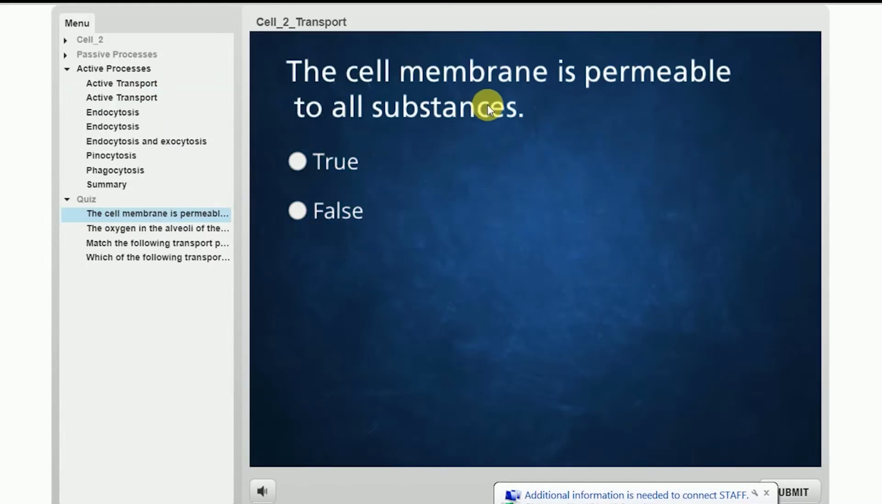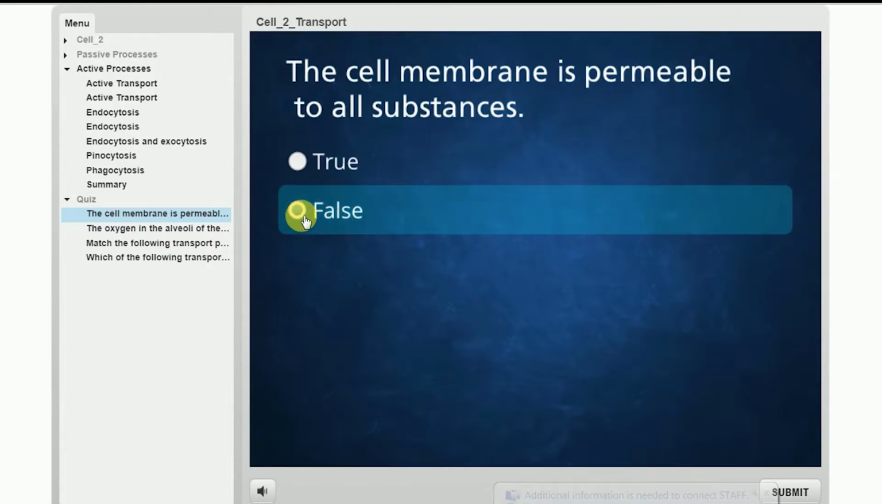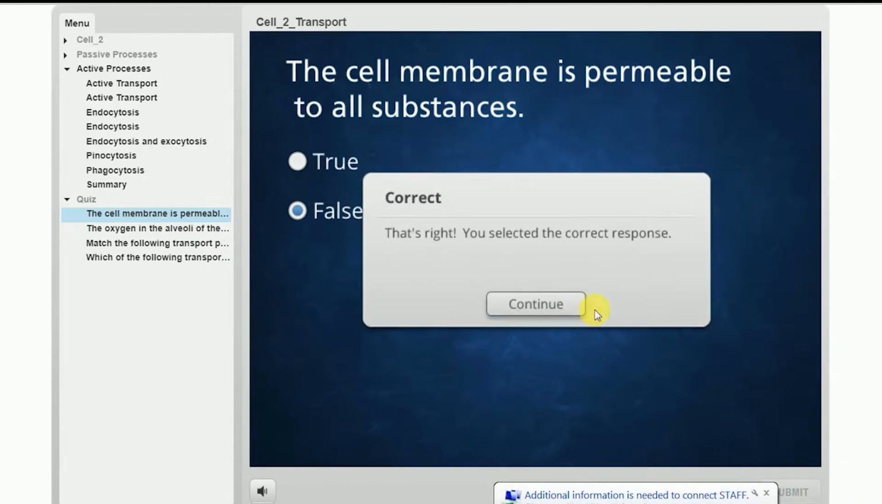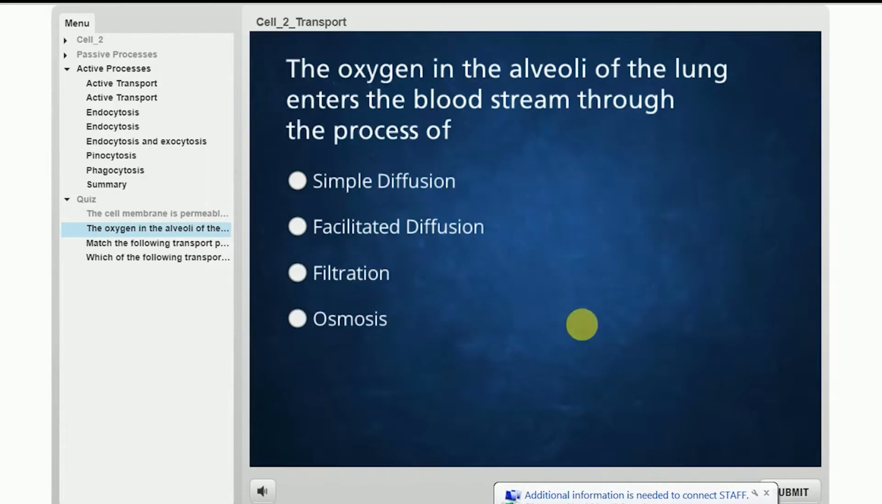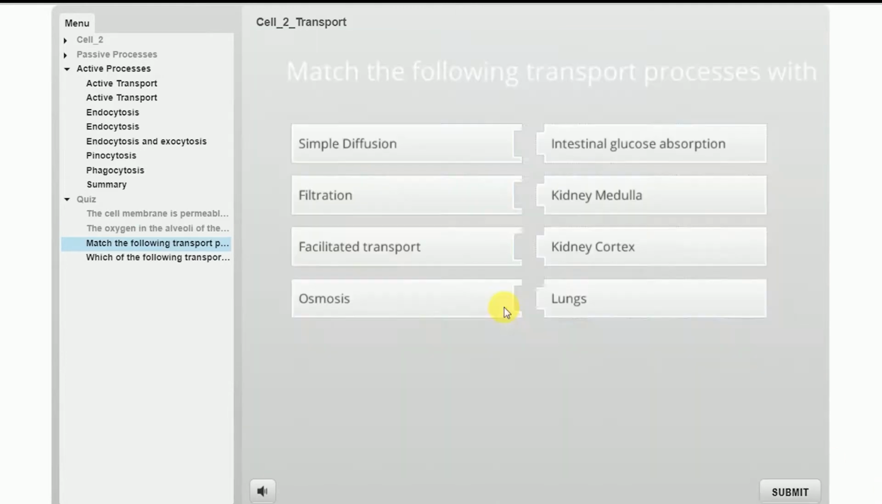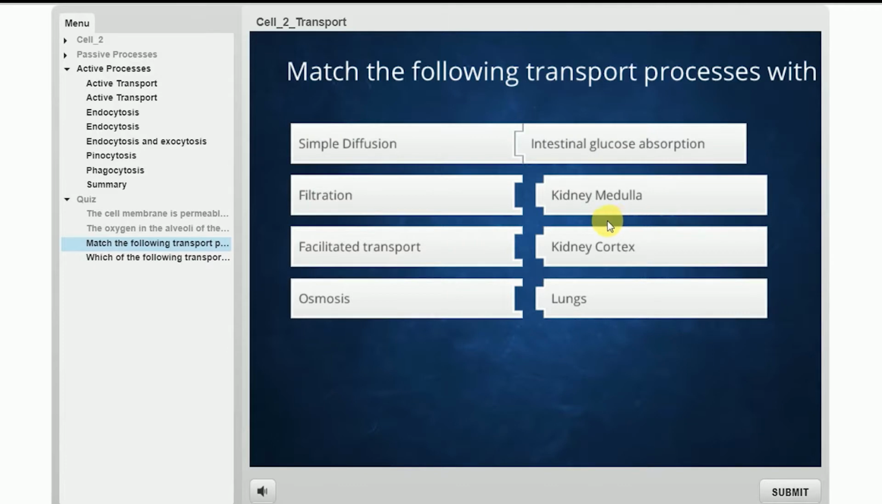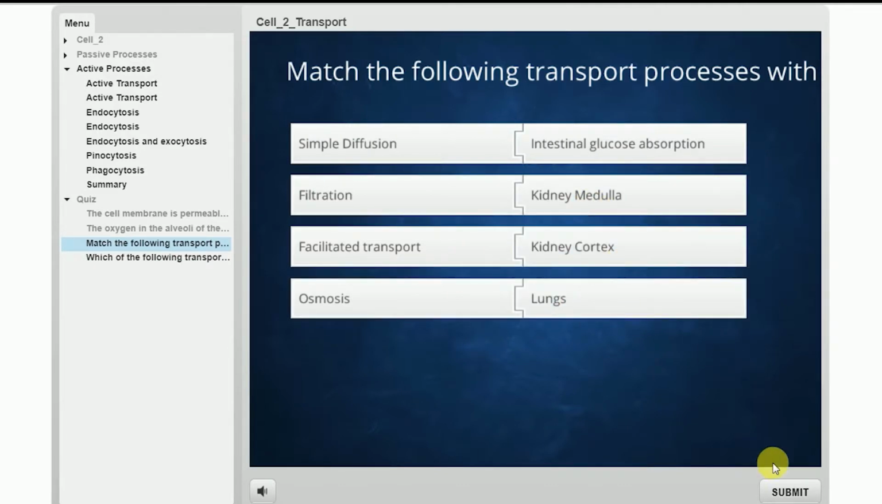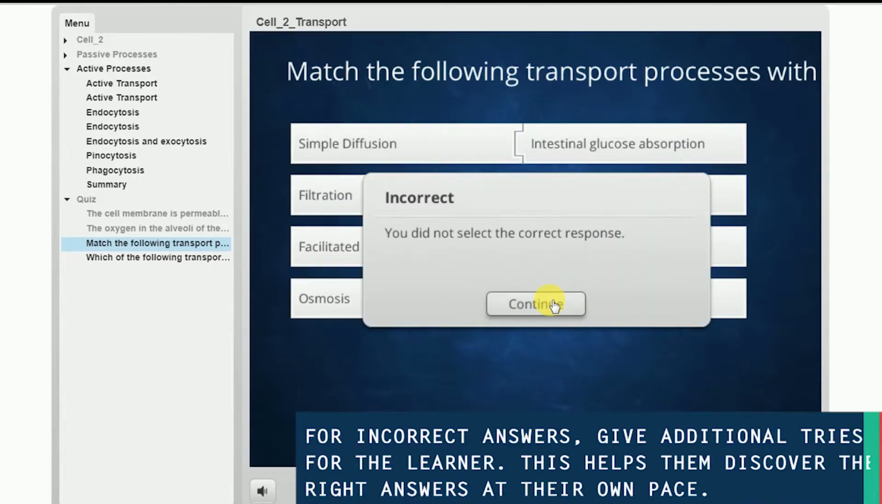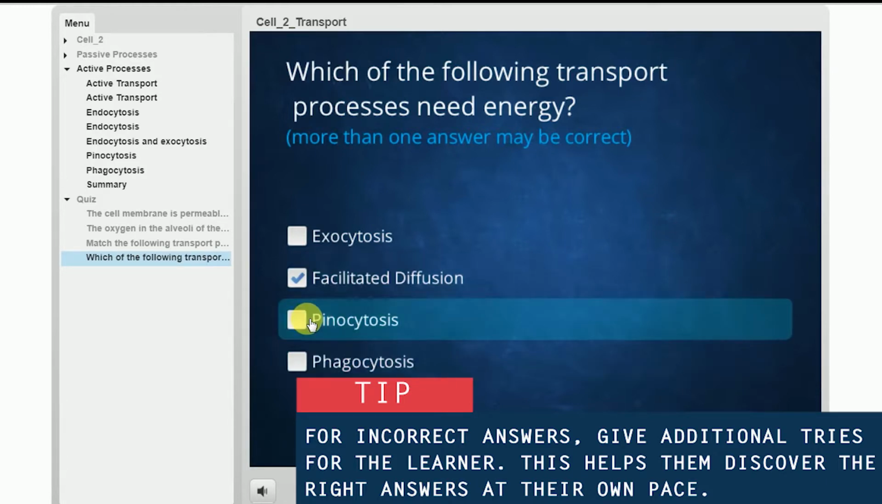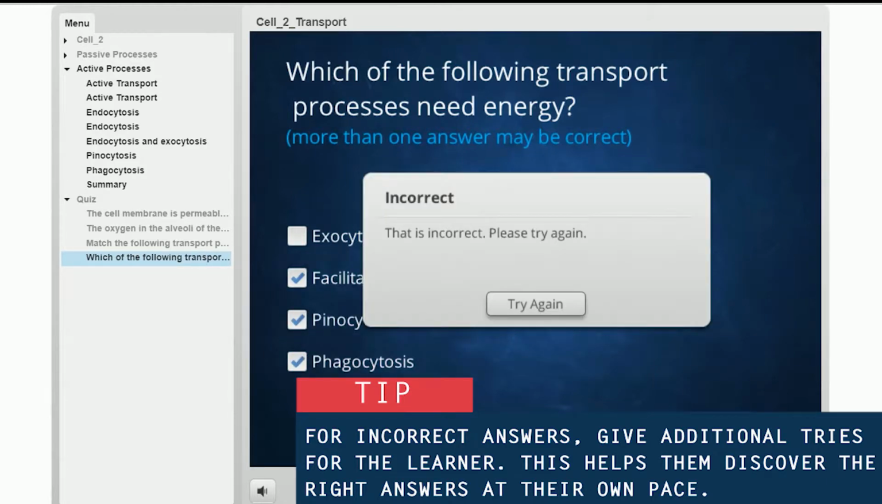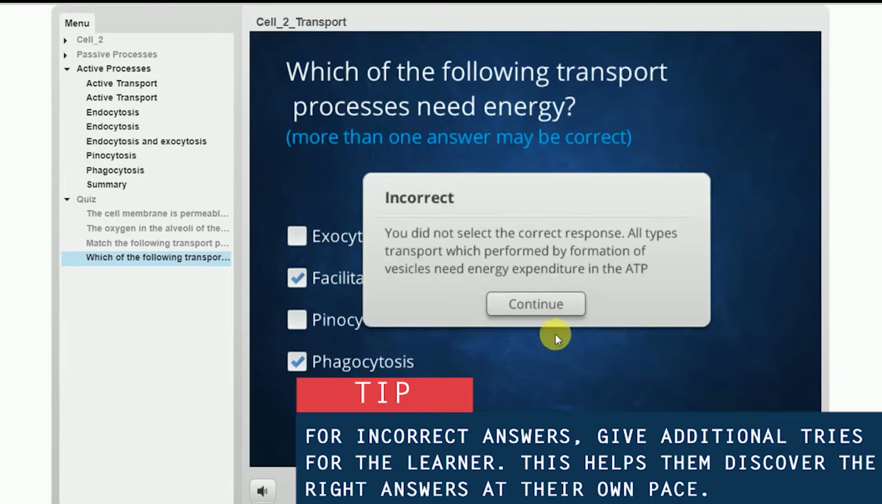So for example, cell membrane, is it permeable to all substances? It is false. Okay. So submit, and it gives response, immediate feedback, continue. And again, there is a quiz here which they can do. At the end of it, there is a matching also. So submit. Okay, I've given few chances here. Then again choose multiple responses, submit, try again, two chances, continue. At the end of this there is a result slide.